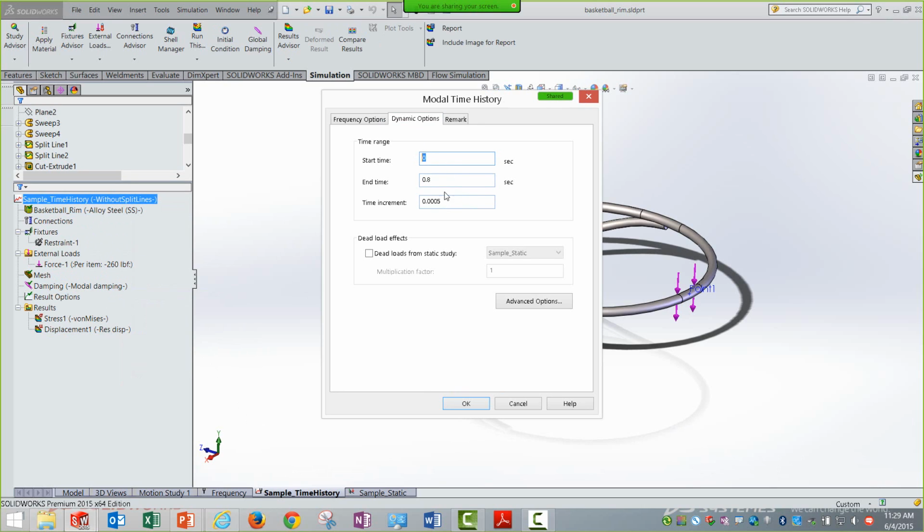That is the starting time, obviously 0, the ending time, which is how much time you want to visualize the results after the force has been applied, and the time increment. The time increment is very important to capture the time steps. Put simply, it can be equal to the time period of the highest natural frequency that you have calculated, or even as low as 1/10 of that time period can be used here.